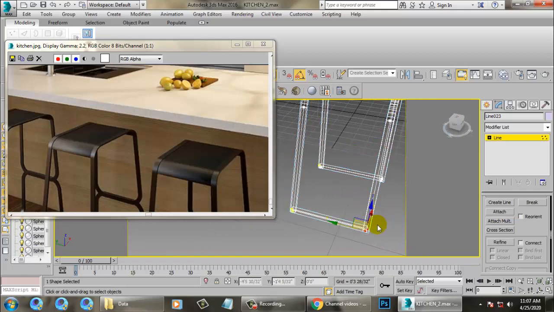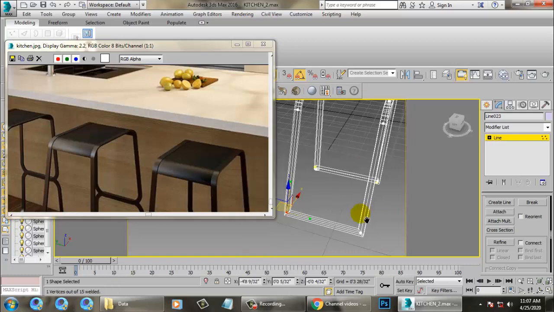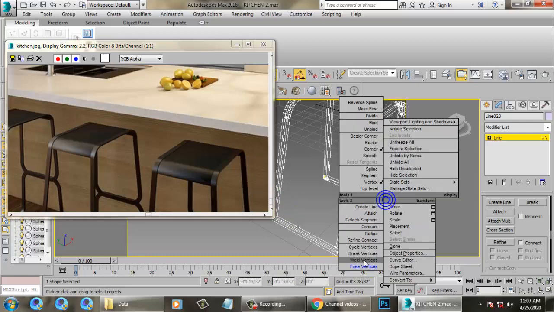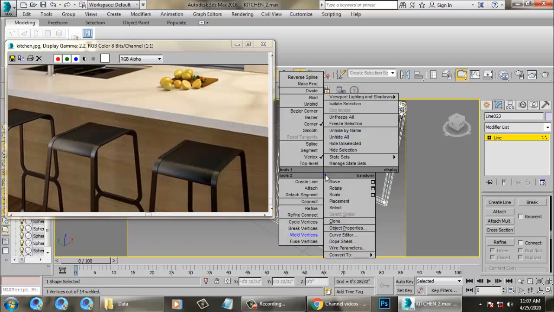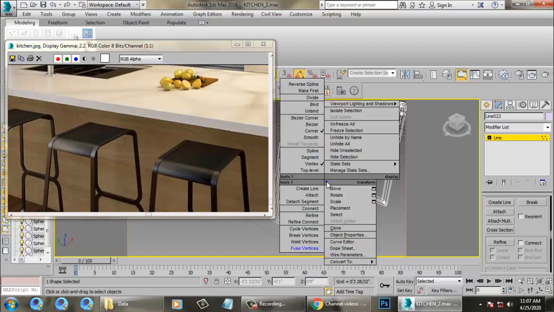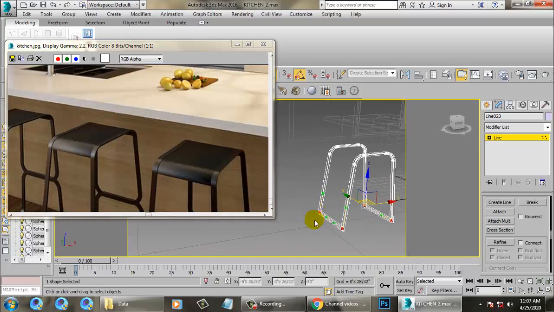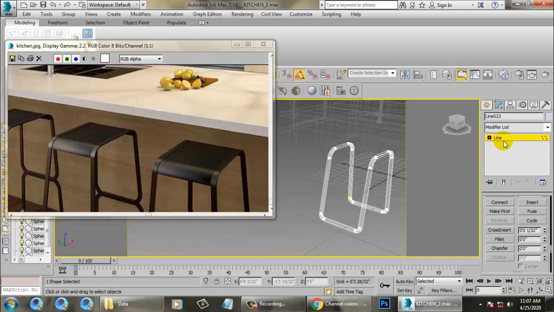Select these vertices, right click, fuse vertices, right click, build vertices. Fuse will bring those vertices in a straight line, and after that select all these 4 vertices which are at the bottom and just give a bit of fillet. That's it. Alright, save your file.